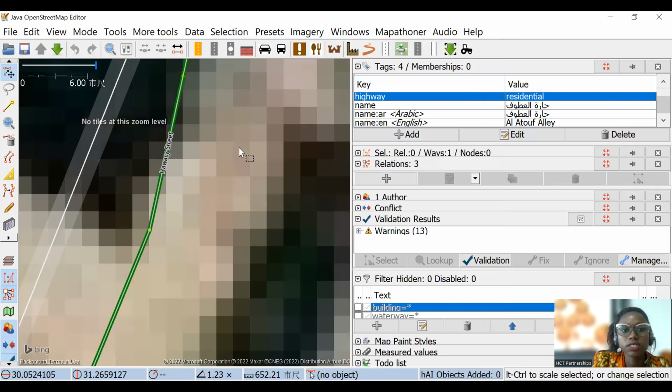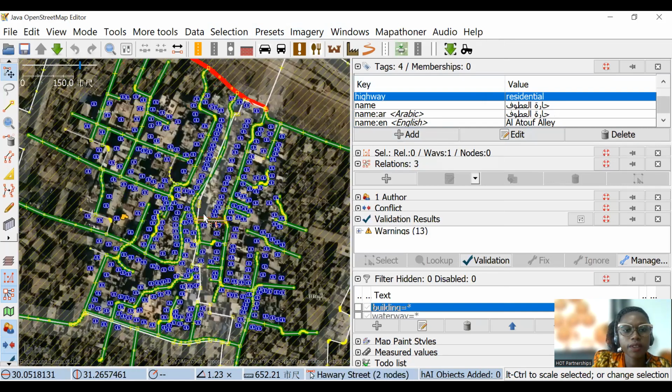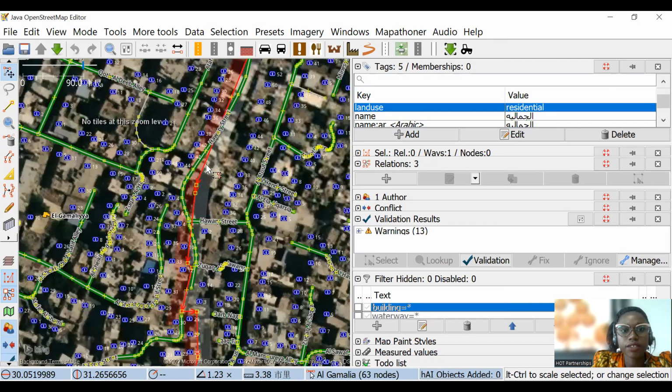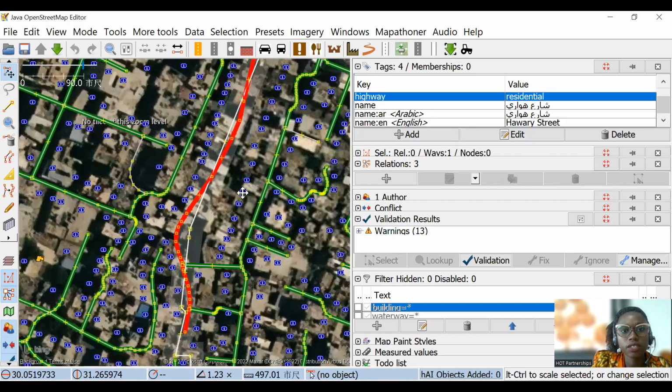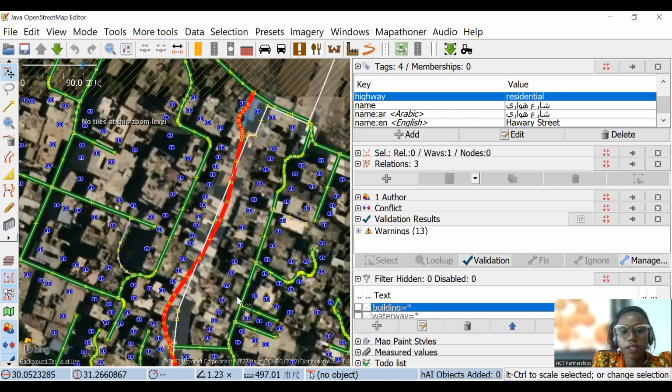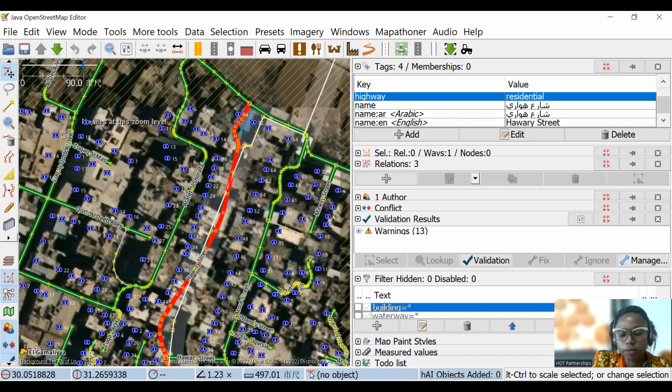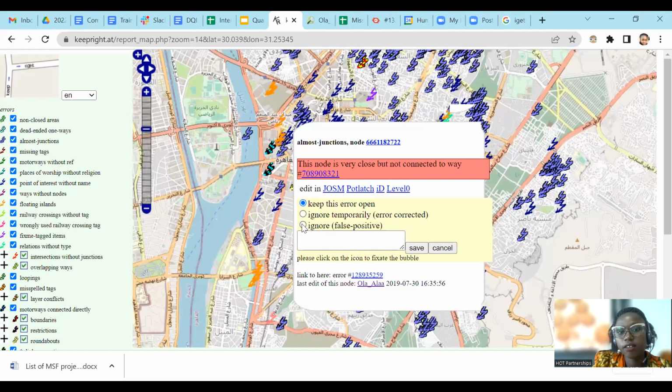All right, so it looks like there's no problem with it. It's a residential road, is it? Yes, it's a residential road. So there's no problem with this. I'll go back and I say false, ignore, it is a false positive. Then I say mark it.